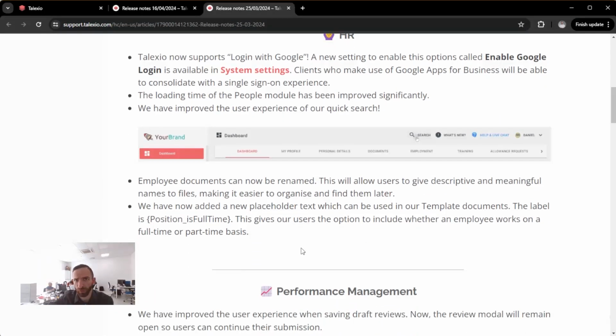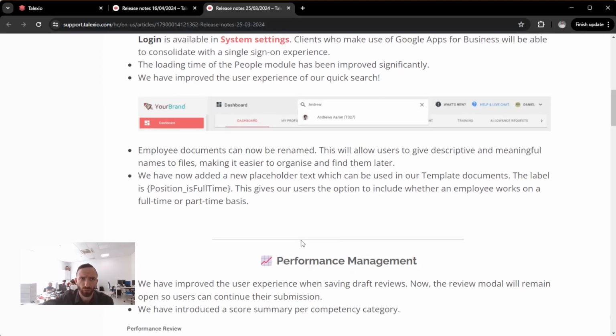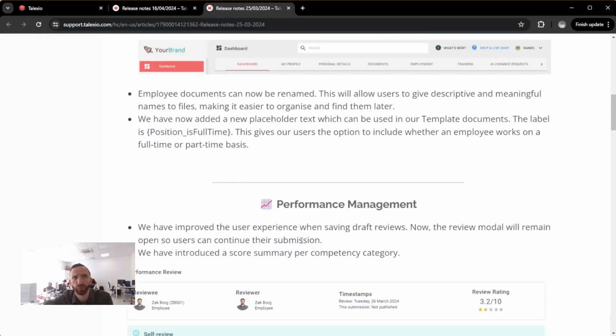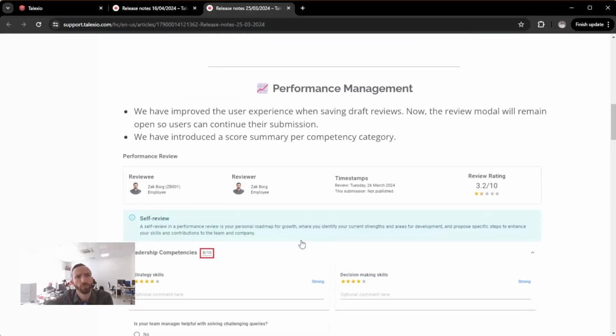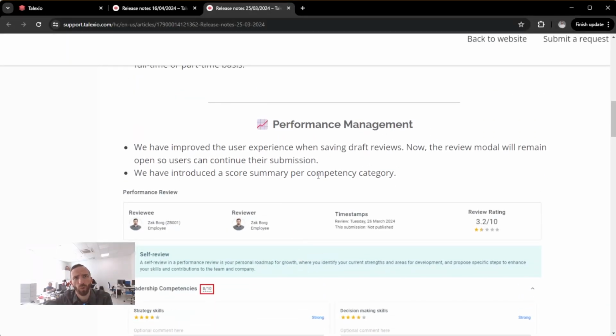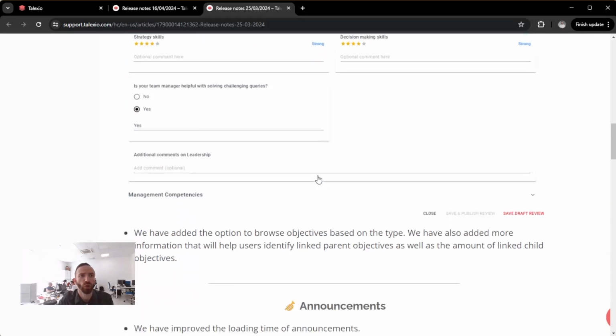There's some new placeholders in the template documents when you generate contracts from Talexio. You can now pull from the system whether the employment is full-time or not. In performance reviews, there's 3 improvements here. One around what happens when you save draft reviews. They don't automatically close, so you can keep working. And there's 2 other improvements here to the score summary per competency categories and to objectives.